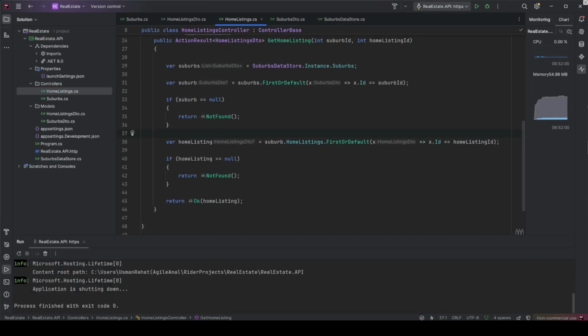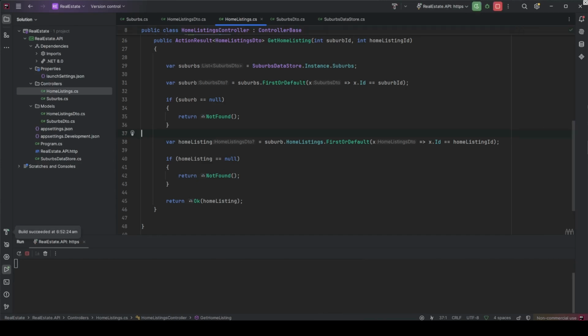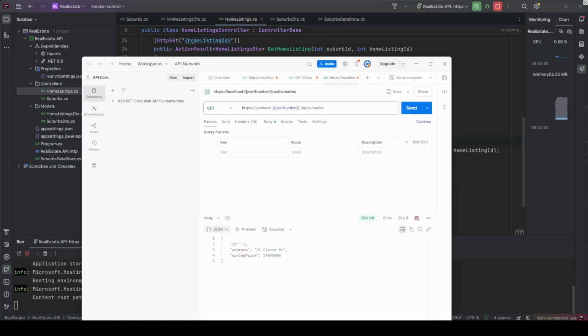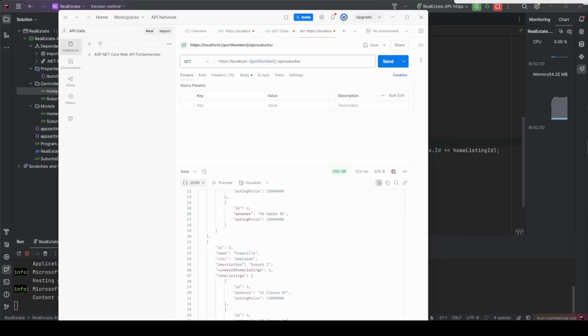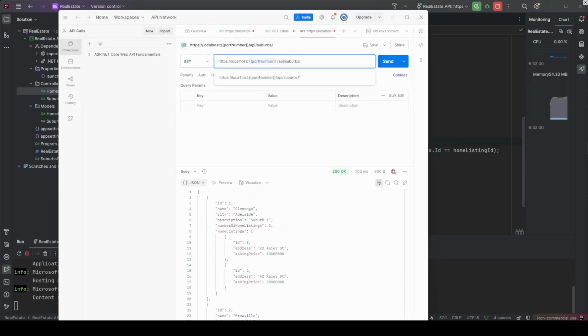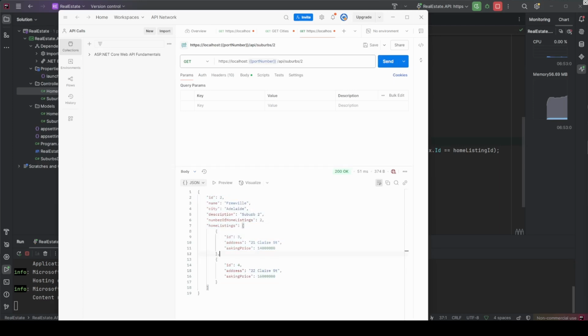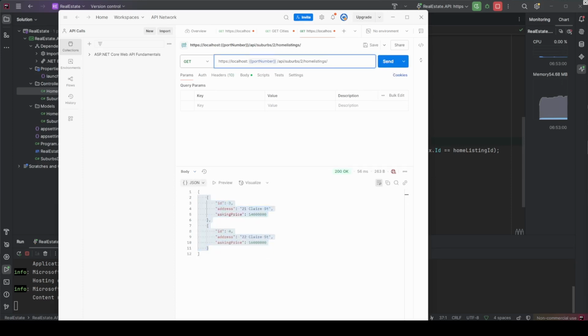All right, let's test our APIs. The app is up and running. Let me get all suburbs, and we're getting all the suburbs. Let's traverse through suburb 2. We're getting suburb 2 along with the home listing, but let's now try the APIs we created in this tutorial. So we should be getting all the home listings, and yep. Let's get just one of those, maybe the third one, and that's expected.